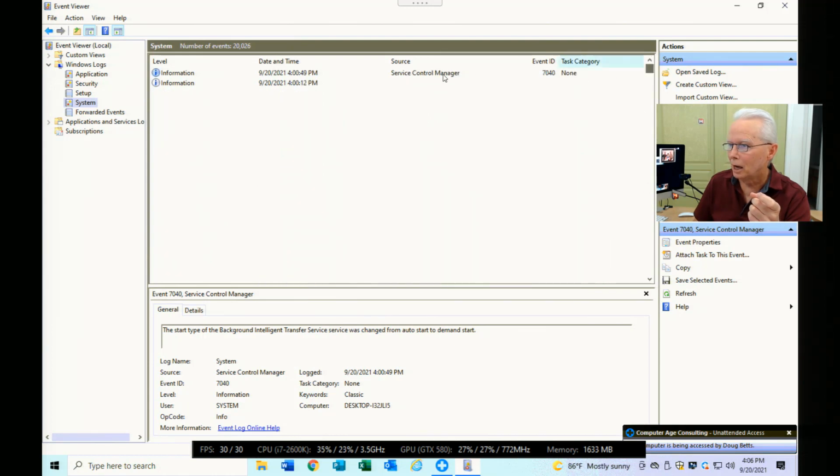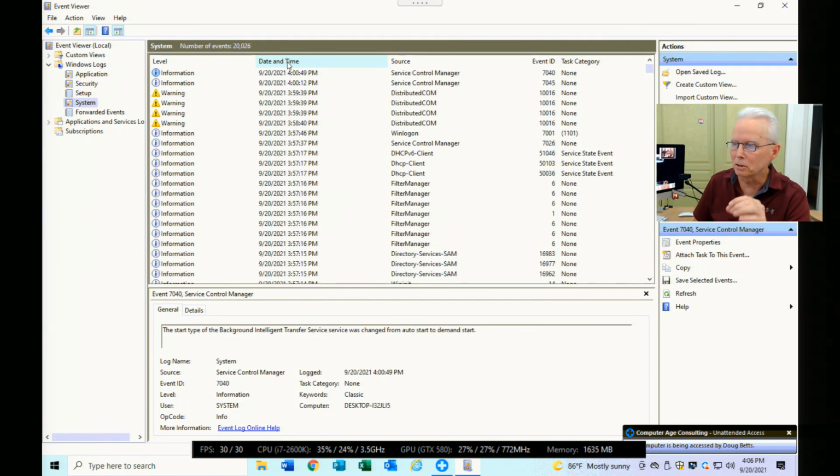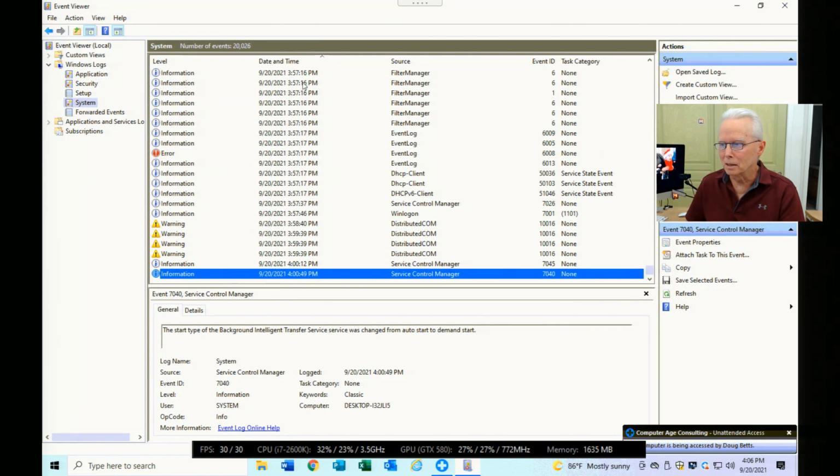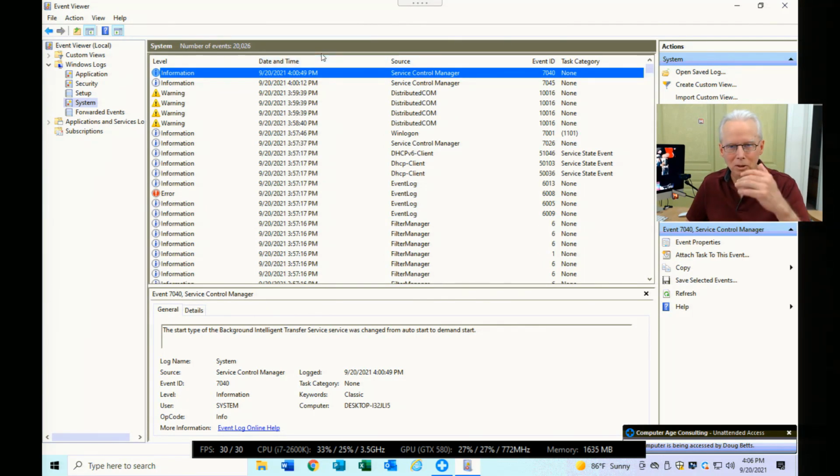So I'm going to scroll down here a little bit looking for, you know what, before I do that, I'm going to click to force sorting this by date and time, because the system log doesn't always have perfect sorting until you ask for it to sort. It's usually going to be chronological order by this date and time column, but that's not always the case.